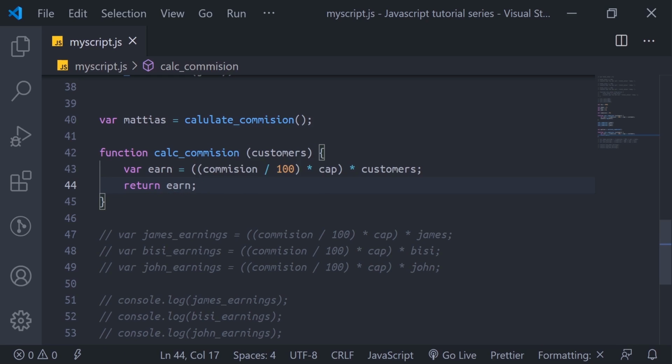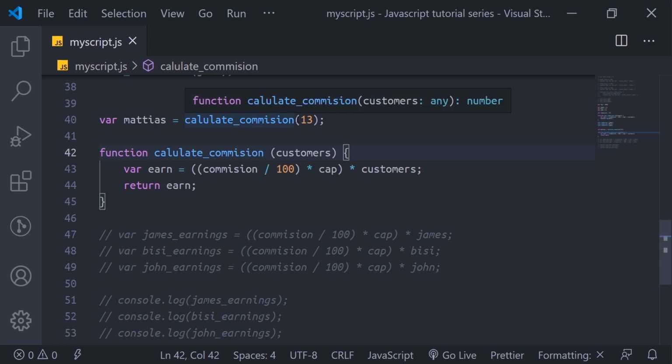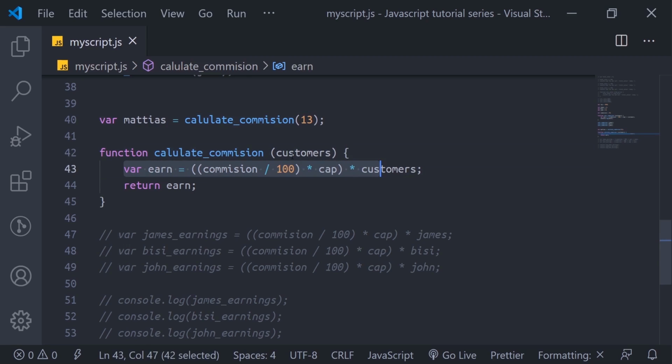So if we say Matthias is equal to calculateCommission, then we'll put the number of people Matthias got that day, say 13 people. Okay, I wrote rubbish just now. With calculateCommission, it goes to this place, calculates this number of customers with the commission, then the value is saved in this n. Then when we use return n, it returns the value we calculated whenever we call calculateCommission.